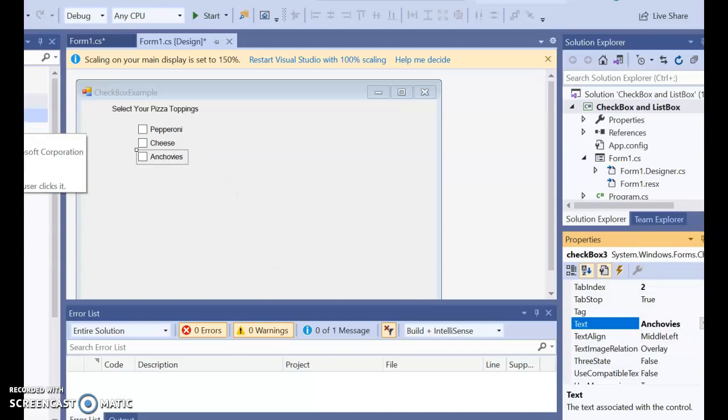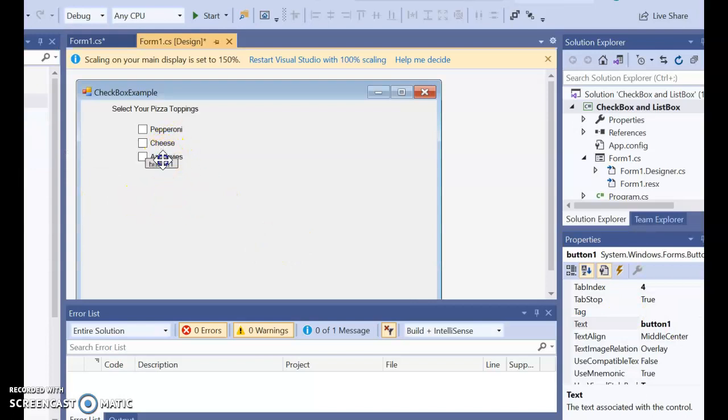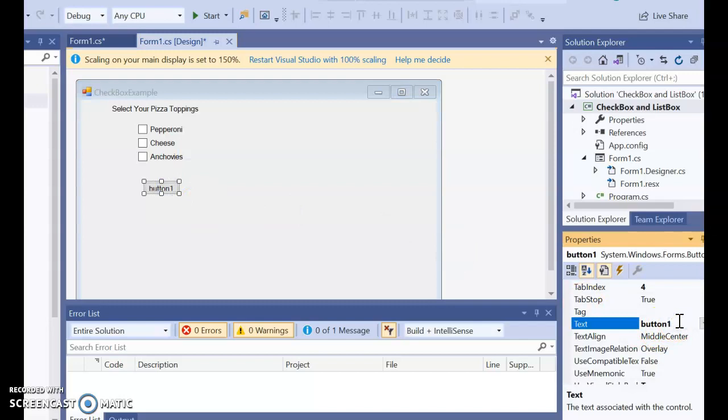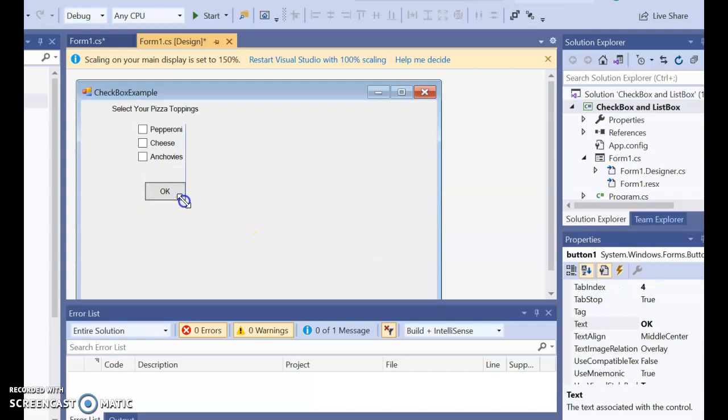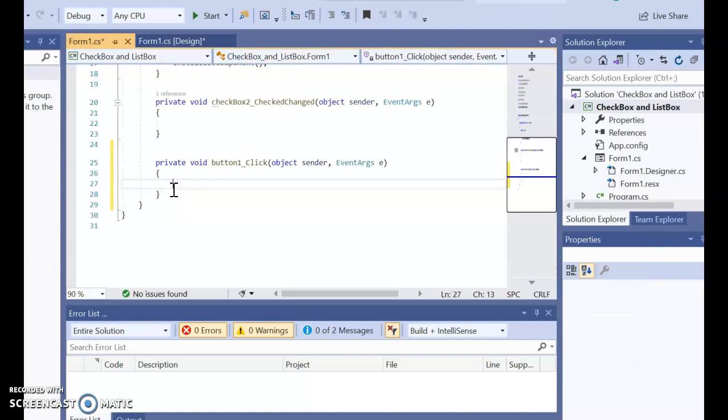Then we need a button which says OK, which causes the action to take place. So the name of the text on the button is OK. So now we have the format for our application. Okay. And so we want something to happen when we press the button. So the idea here is we could choose more than one topping for our pizza and then select OK. So the OK button is where the action takes place, and by default it's button 1.